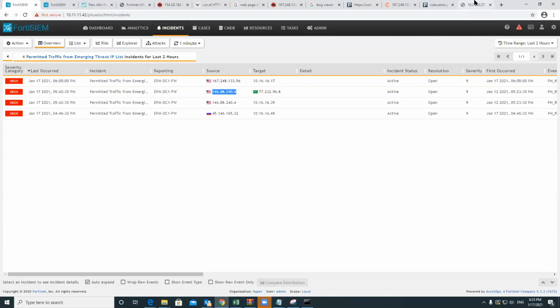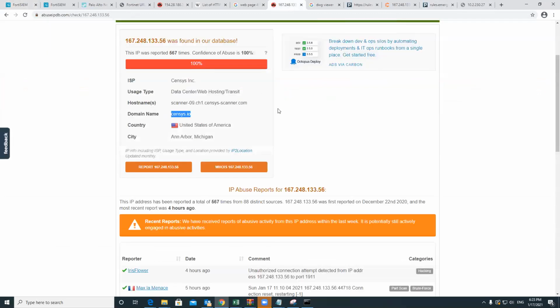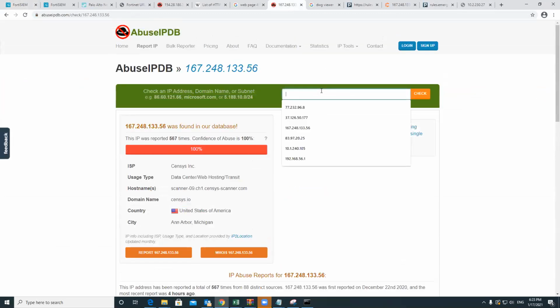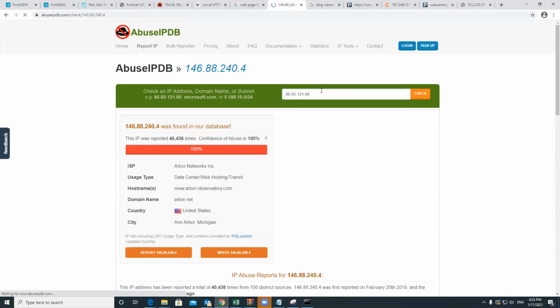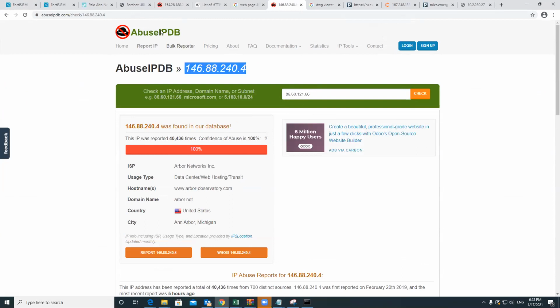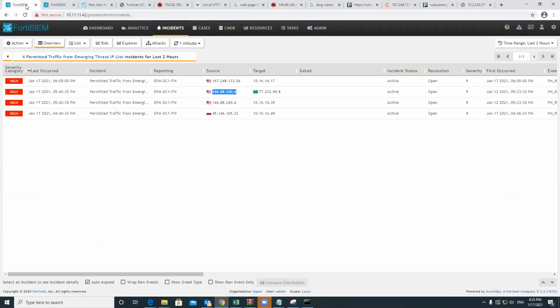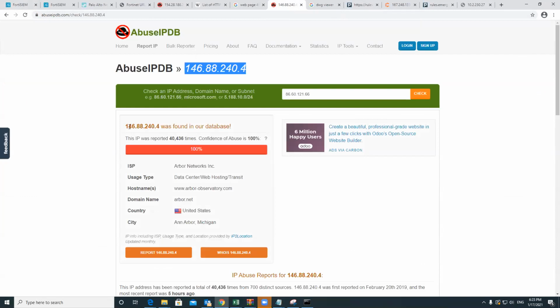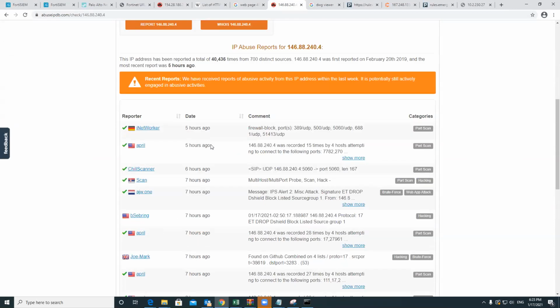So you can take this IP address and open this one. This is Arbor Networks. Arbor again is a scanner. Did you make a check? This is 146, right? Yes, it's 100% abused, because Arbor Networks is a scanner again.